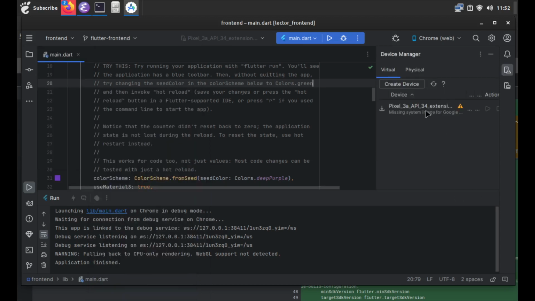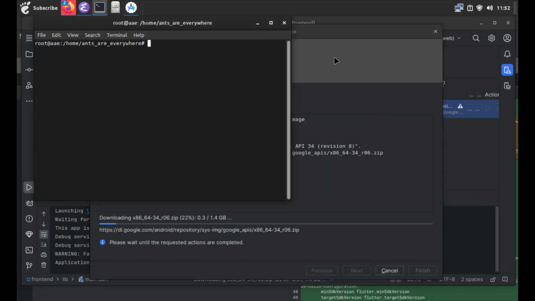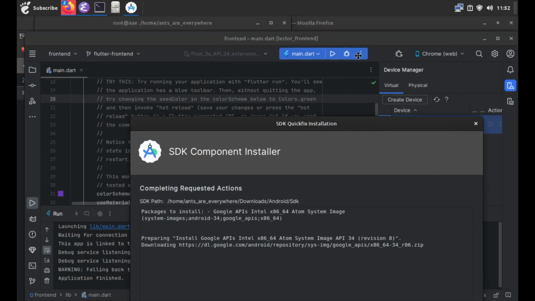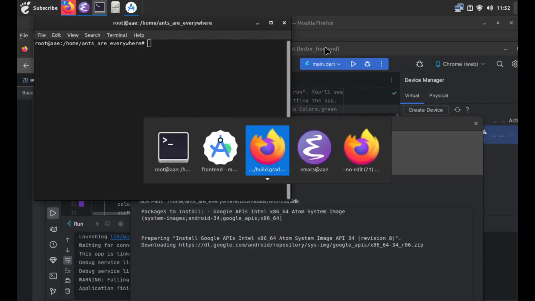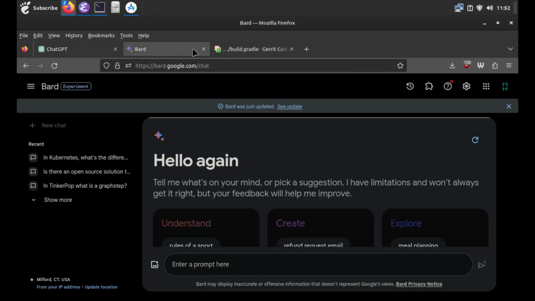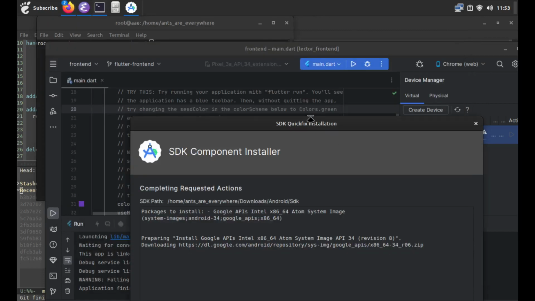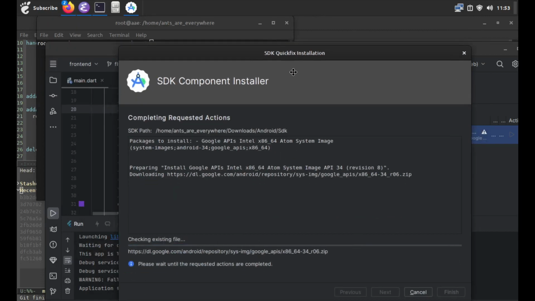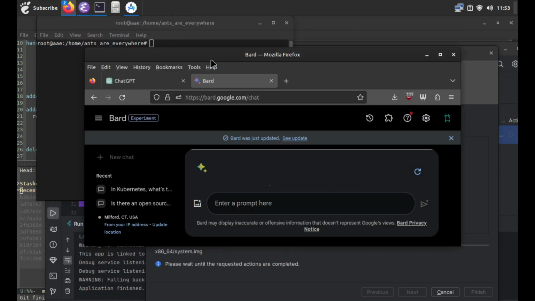Device manager. This is what I want. So it's going to download this device. Let's see. I'm not sure why it doesn't work when I click on that button. Hopefully that's not caused by my having changed something, like the name of the folder. But while this is downloading, we can look up how to do gRPC in Flutter.